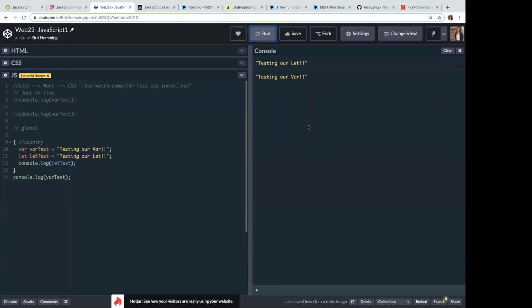So who knows the difference between var and let? What's different? Go ahead and reply to that thread. Okay, yep, perfect. You can't have two lets. Let is block scope, awesome. You guys did your homework. So there are some differences here. Okay, so this is where it gets interesting.